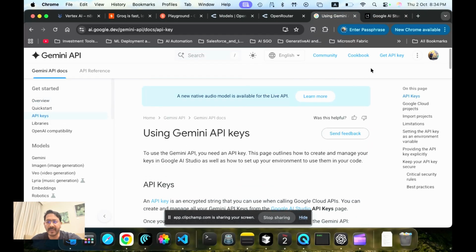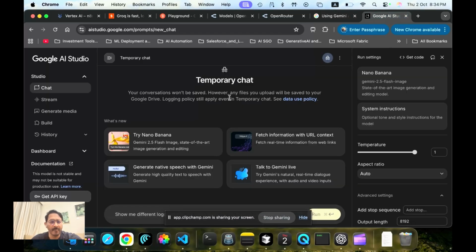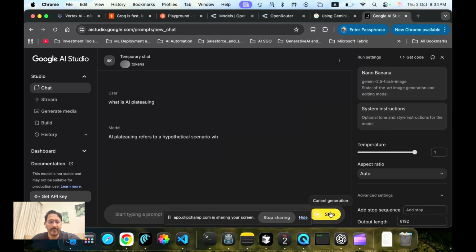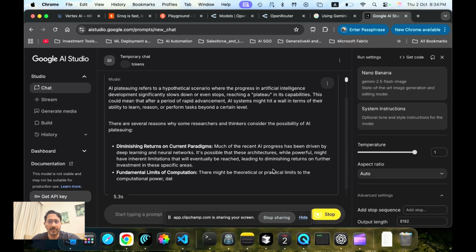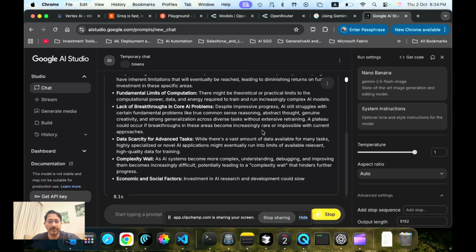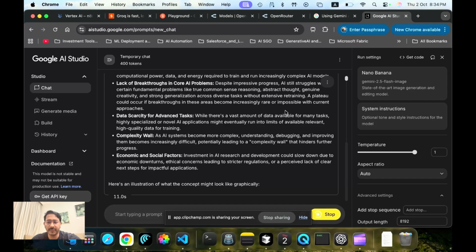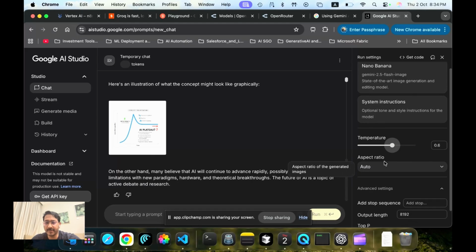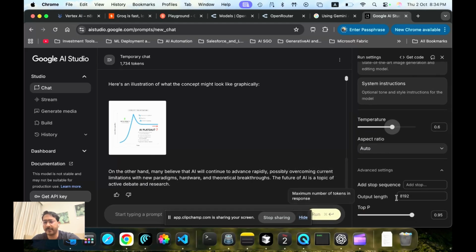So we can, if you see, get API keys, and here also in AI Studio, you can actually test run. What I mean by that, you can test anything. What is AI plateauing, and run. It's like a workbench playground where you can look into which models to use. You can choose your nano banana. You can play around with temperature. You can play around with top P. We will cover in our next few videos what these parameters are.